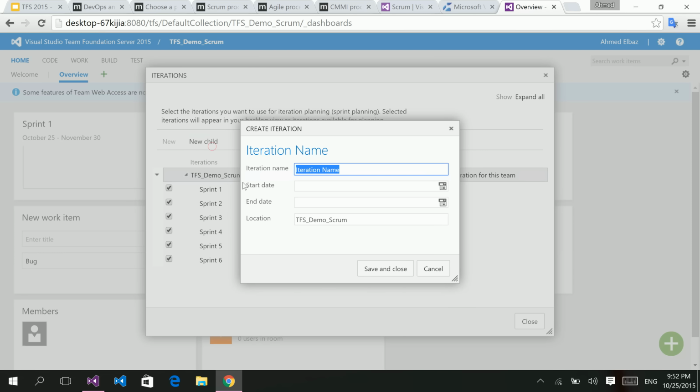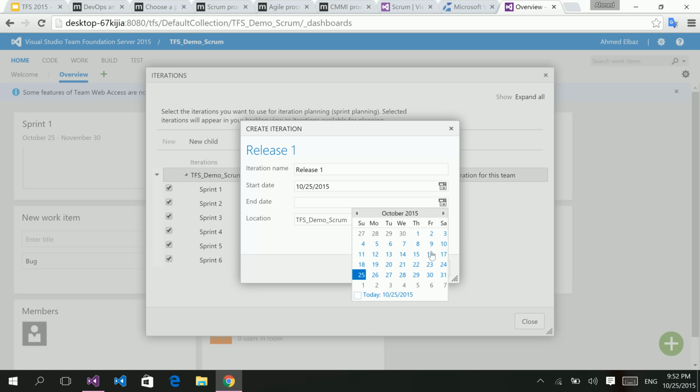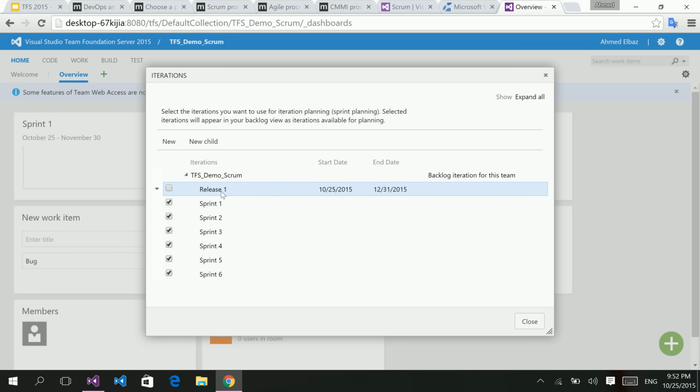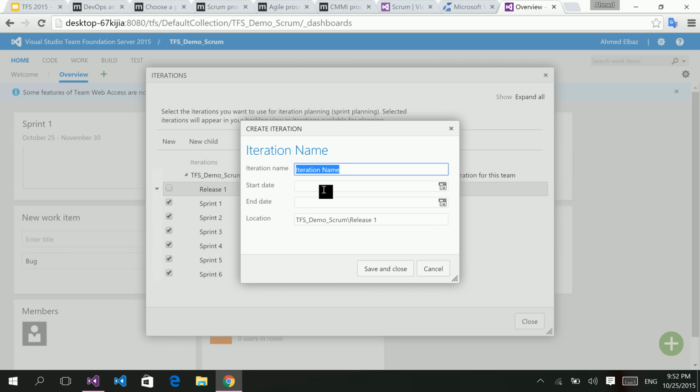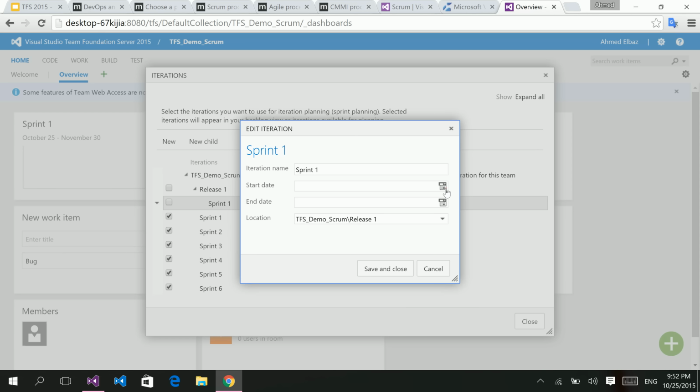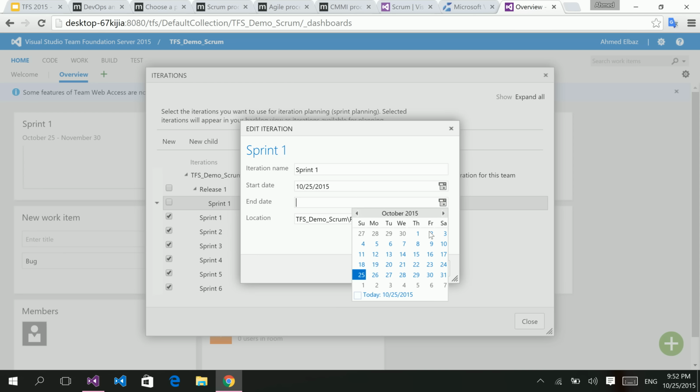releases. So we can create a new one like Release 1, and under this release we can have a start date and end date. This release will last for two months, for example. So it starts from today to the end of this year, and this is one release. And we can add more children like Sprint 1 in Release 1, Sprint 2, Sprint 3, and we can set dates, for example for this sprint, which will last for 1 month, so end of November, for example.